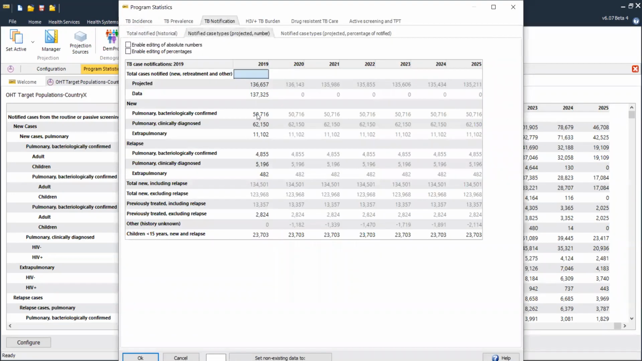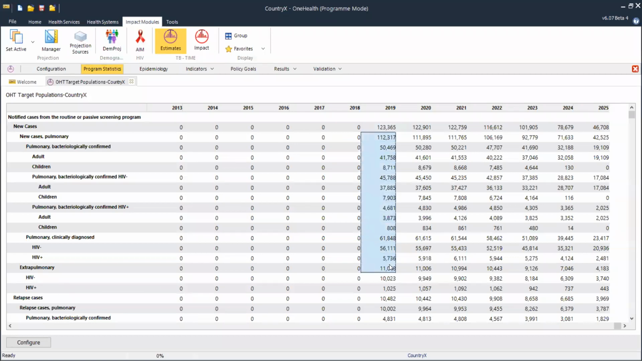So here we had the case split, and we will return to that in a second. But this case split is the one that's used to split the target populations into these different categories that are needed for costing. You will notice that most of the categories are split into HIV negative and HIV positive, and adult and children. That is needed because of the difference in diagnostic methods that we have for these different case types.